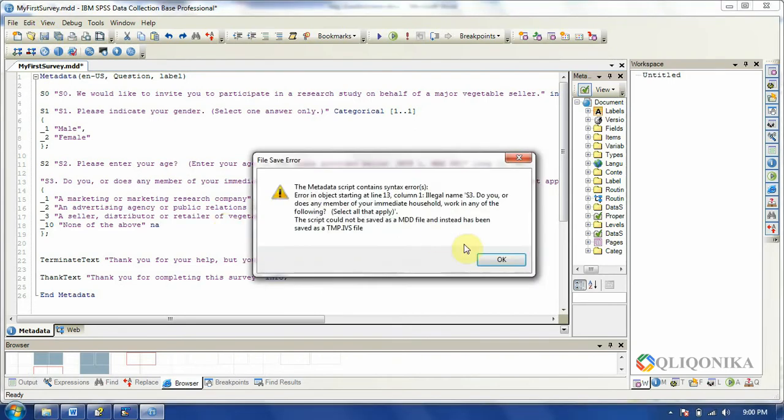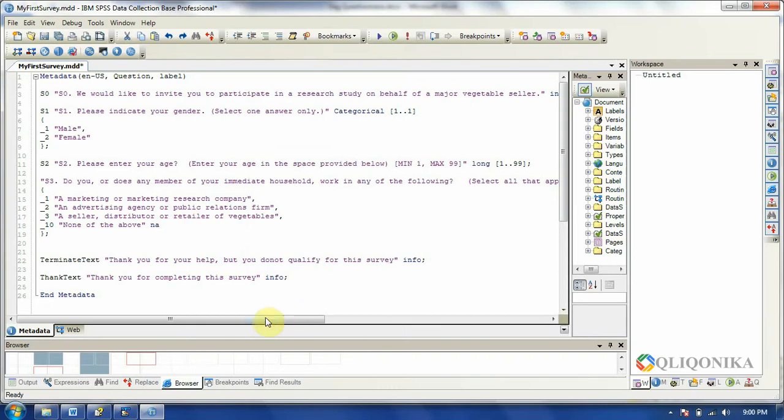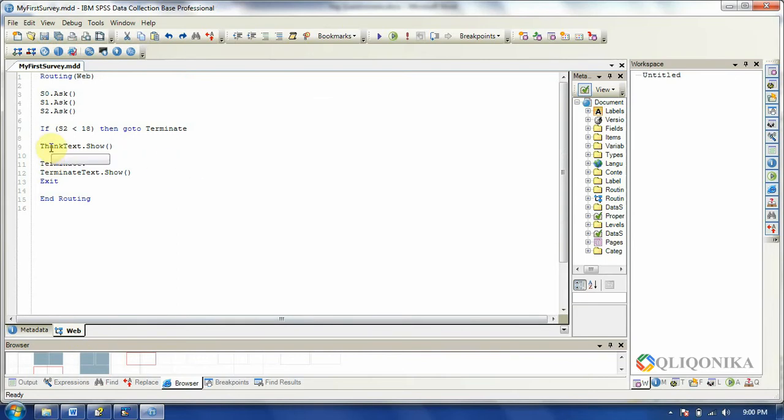Save this. Let's see, there is some mistake. Yeah, I had to define a variable for this, S3. Yeah, everything is fine. This is the last, so we should not have a comma there. We have a variable to store the data. Now we need to ask that. So S3 dot ask, save, run.